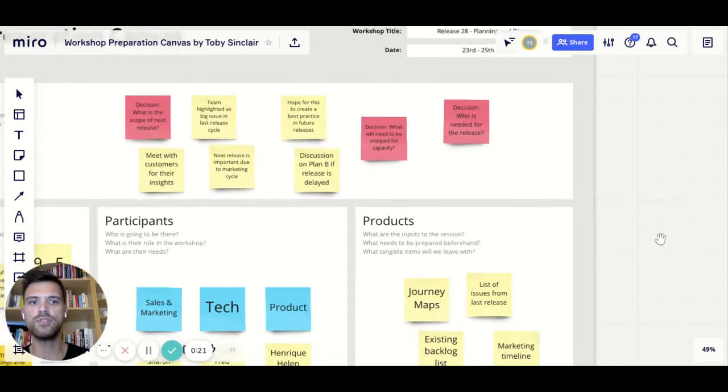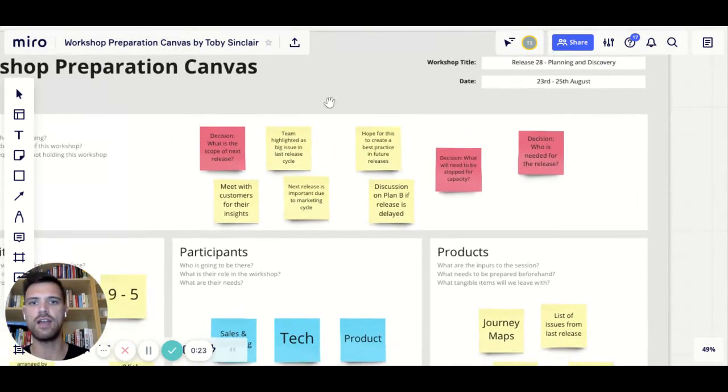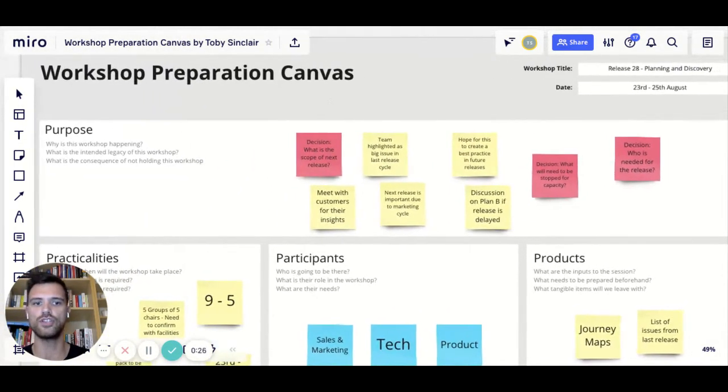So the first and probably most important aspect of this is really around the purpose for your workshop. So it's really important to be clear about why this workshop is happening. And a really great question I like to ask is, what is the intended legacy of this workshop? So in this example here, you can see it's a release planning and discovery workshop.